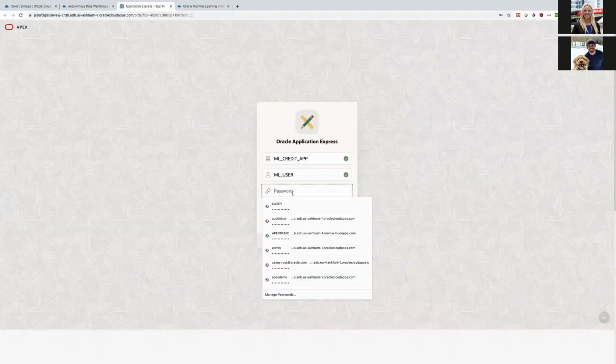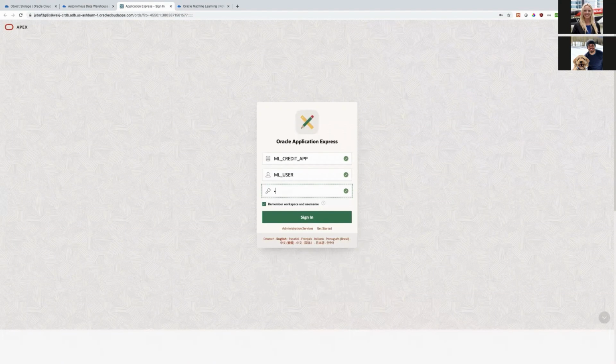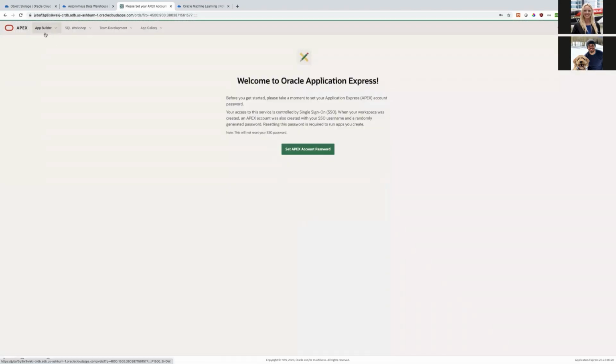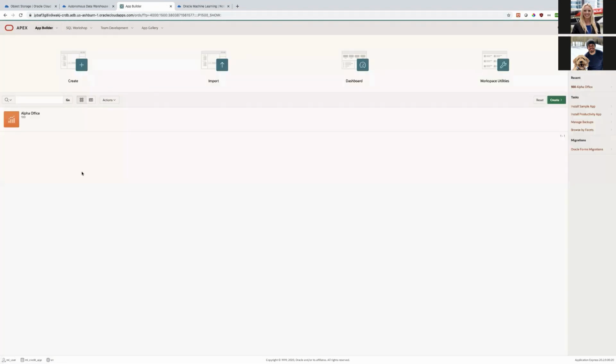I'm going to log into my ML credit app as my ML user. This would be where we'd go to build out this application. The first thing I'm going to do is click on App Builder. Here you can create brand new applications or import existing ones. We also have this app gallery where you can get good ideas for applications or maybe even good starting points. But for this demo, we're just going to jump into this Alpha Office application.